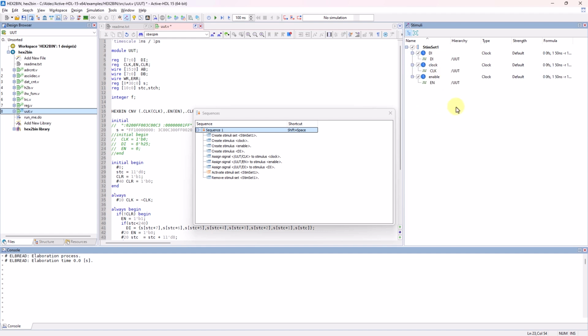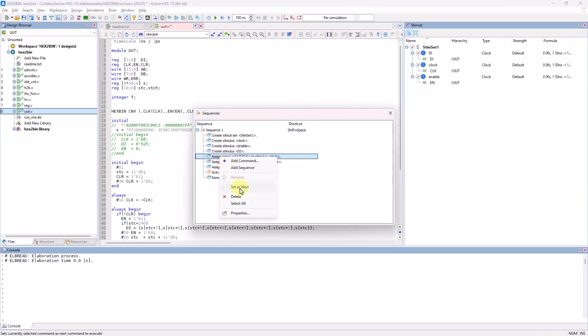If I need to perform an action that's not next on the list, I can just right-click on that action and click on Set as Next to make that command the next to be executed. I've stopped using a shortcut at the Activate Stimuli Set action because I am going to edit my stimuli.